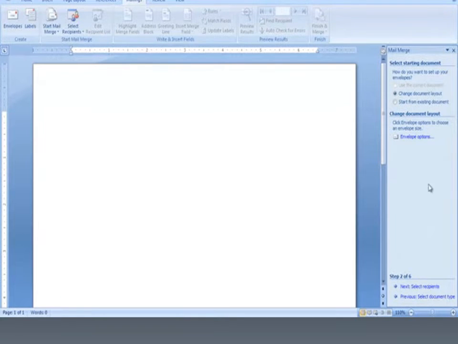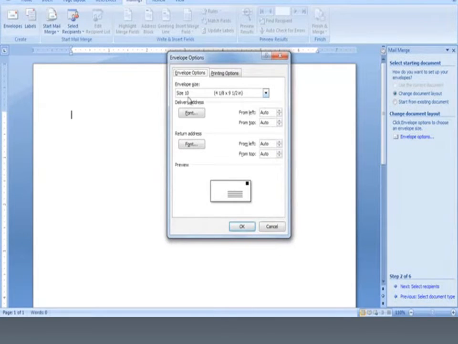Now under the change document layout, we can look under envelope options, and you will see that the default under envelope options is going to be size 10. Now the size 10 is just your regular size business envelope. See, it's 4 1/8 of an inch tall and 9.5 inches long. So this is just kind of your regular document. We're going to keep that as our default. We'll go ahead and click OK.